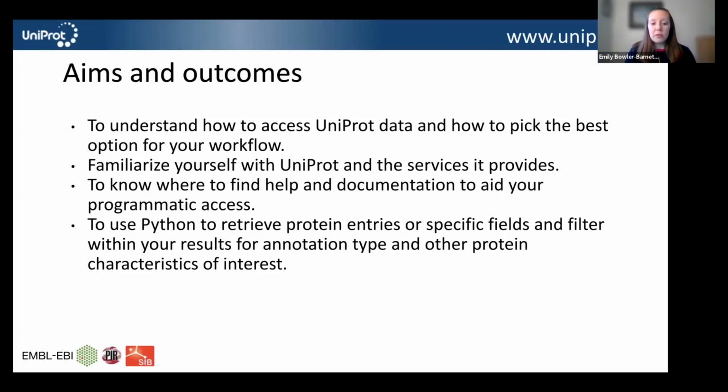You'll hopefully know where to find help and documentation and how to contact us, either for the website or programmatic access. And you'll be a bit more familiar with how to use Python to retrieve your protein entries, specific fields, filter within your results, and look for certain annotation types and protein characteristics that you might be interested in.